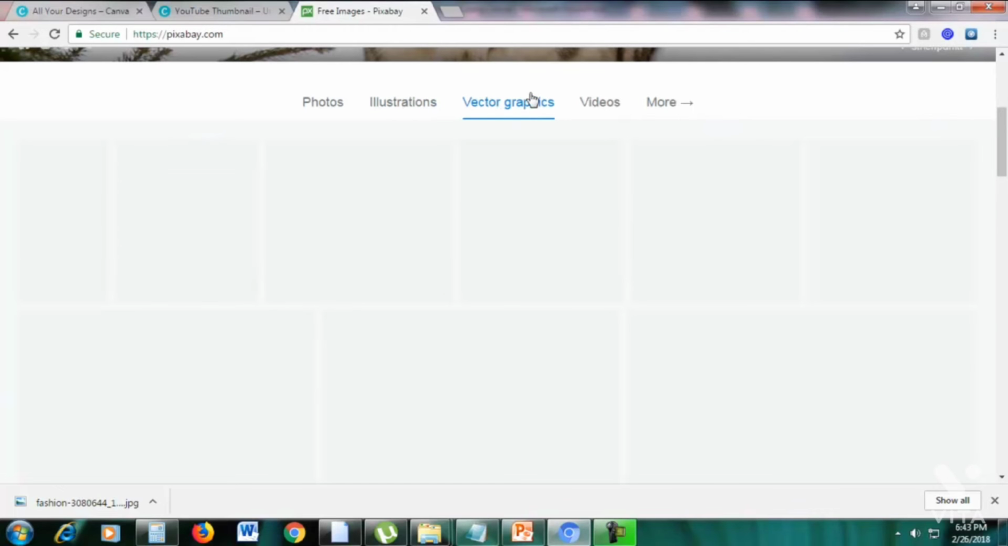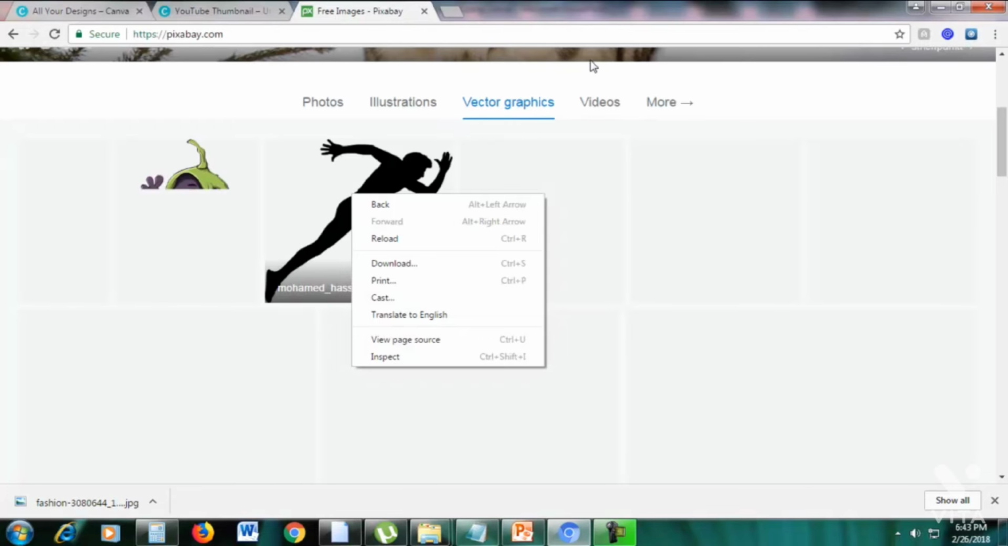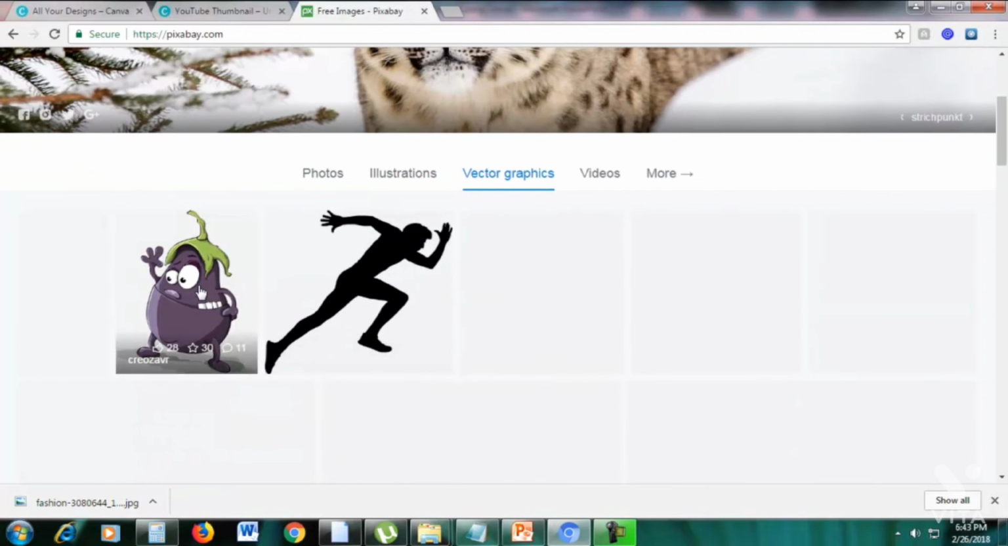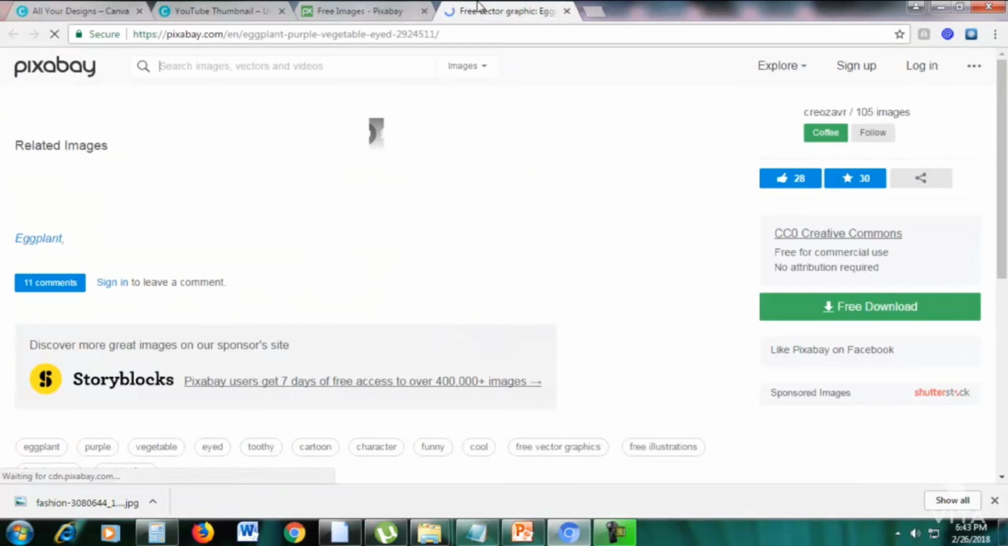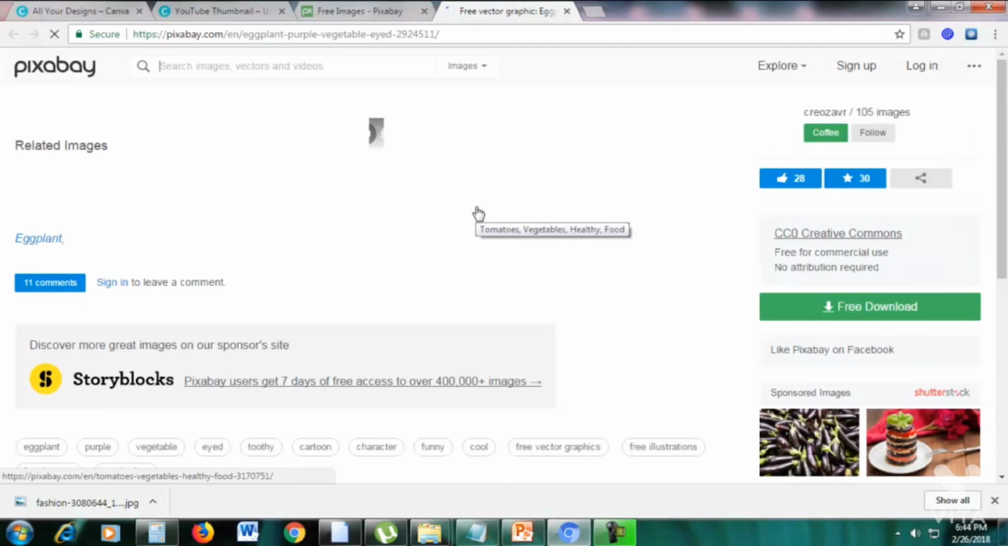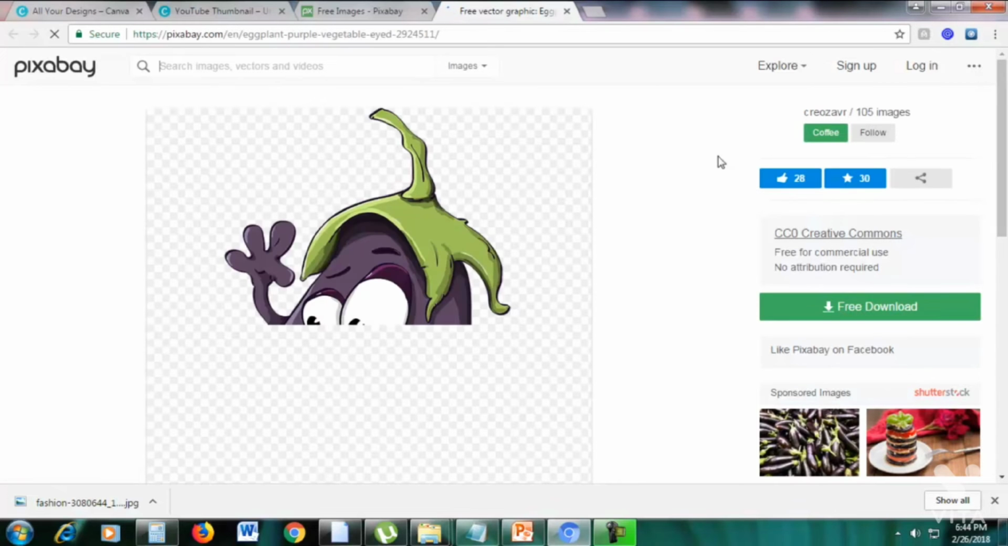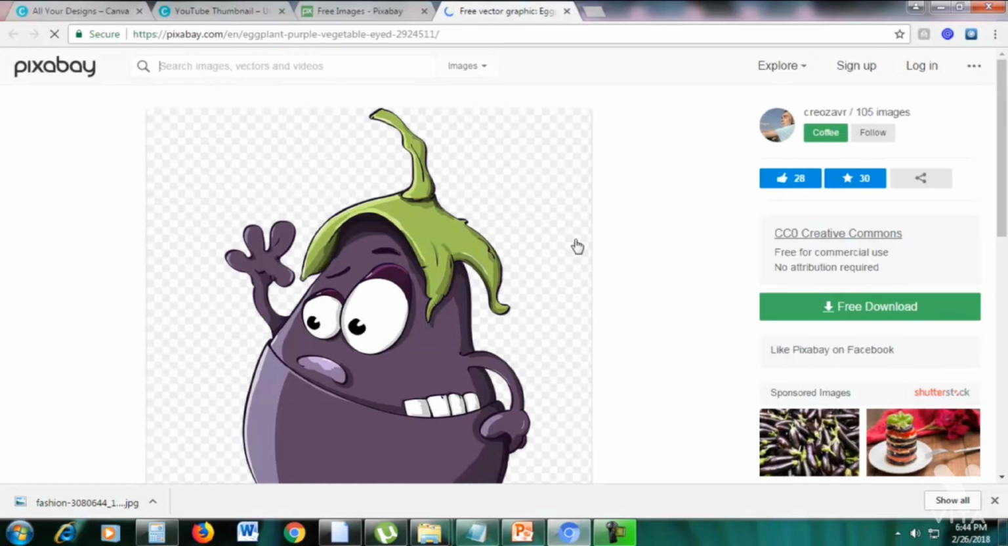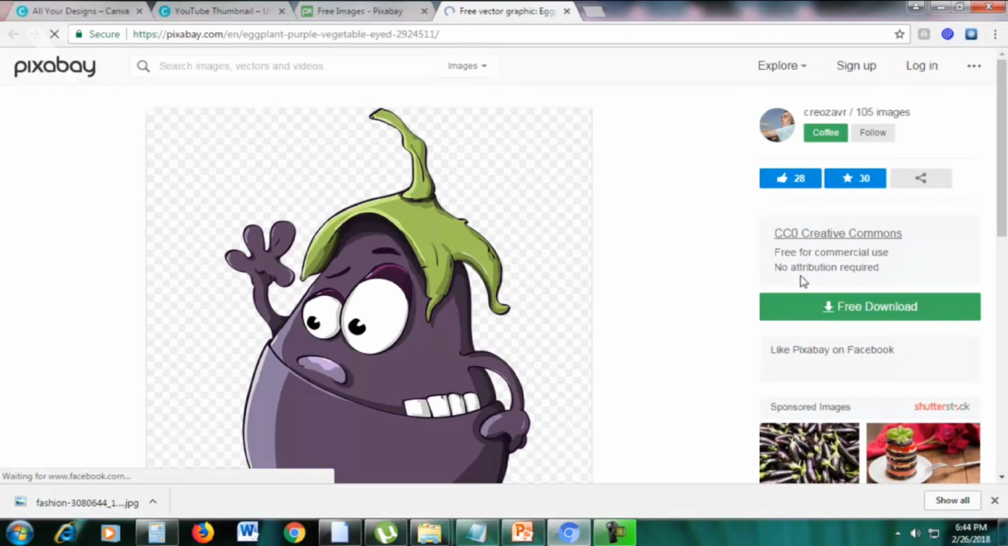So let's just go there and go to one of the vector graphics here. Let's click one of these. And if you don't know what a vector graphic is, vector is a graphic type that even if you make it very, very big, it still doesn't lose the quality. So this is one of the examples of the vector graphics. And again, this is totally free for commercial use, no attribution required.